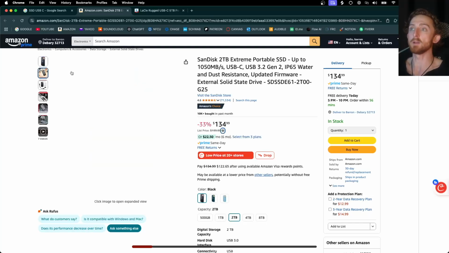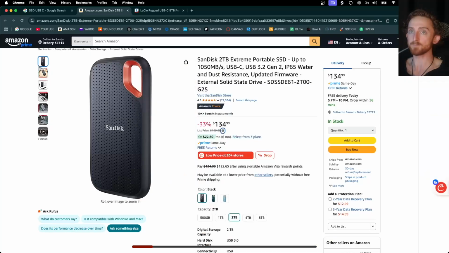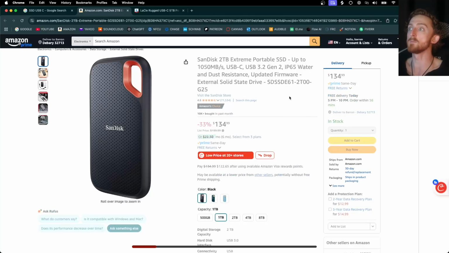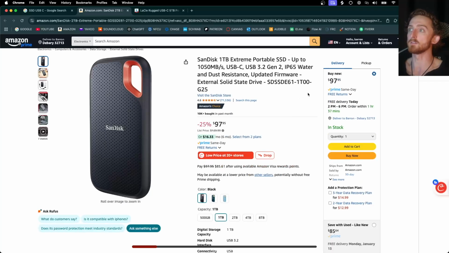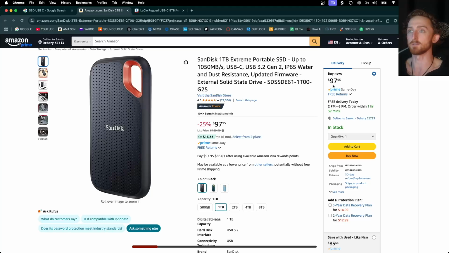So what I recommend is buying a solid state drive. This is just a very fancy USB drive that uses computer chips and memory chips to store data. For instance, this is a 2 terabyte drive for $135. It's actually a really good deal. I use the 1 terabyte one, which is $97. So for like $100, you get a 1 terabyte solid state drive.